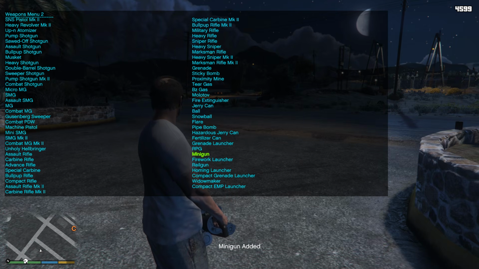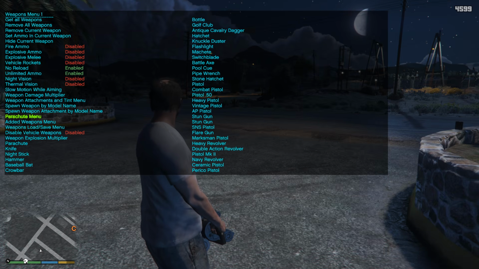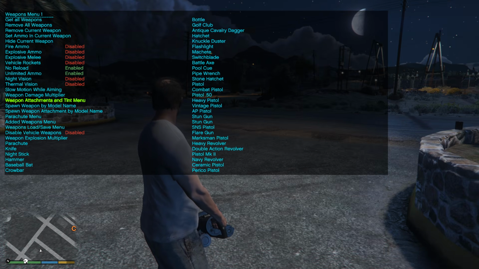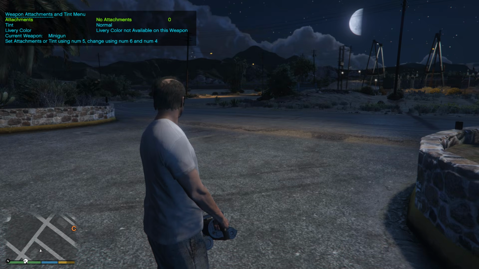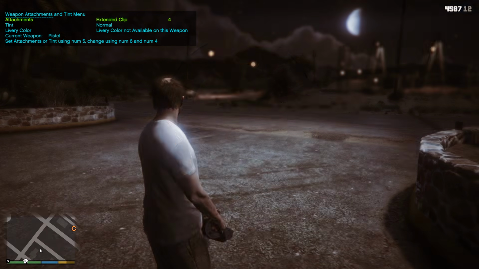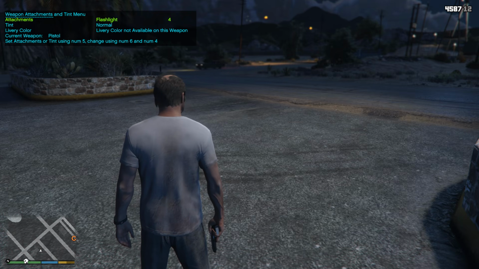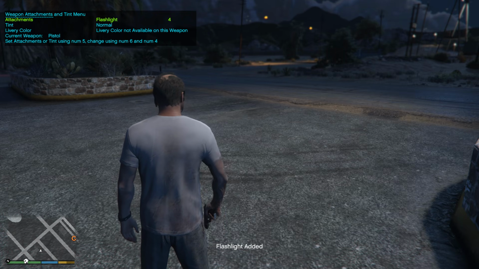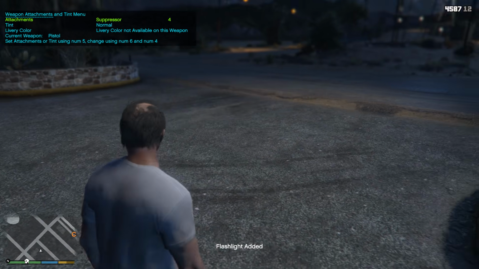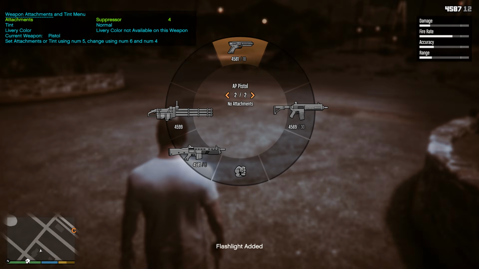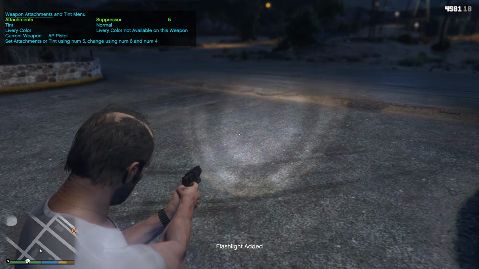Now keep in mind, you can hit the 4 to go back, and you can go to weapons attachment and tint menu, and you can put attachments on these guns. So for example, your pistol, all right? You can go over to flashlight and hit 5 to enable it. You now have a flashlight on your pistol, okay? You can do this with all of your guns, as many as you have.